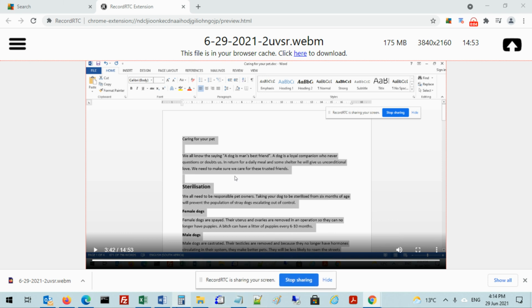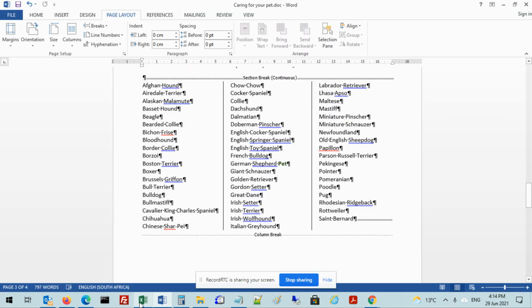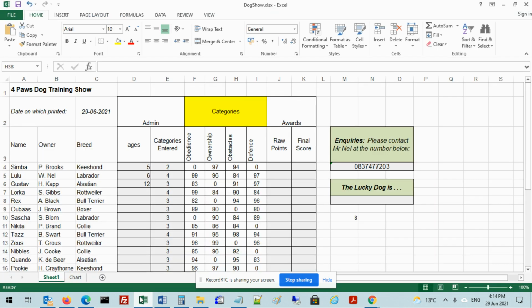Okay, so the next question is about the Excel, and I would like you to just go to question 4. That's on page 8. That's also part of the document which I have sent to you. Okay, so basically they ask you to rename the sheet.